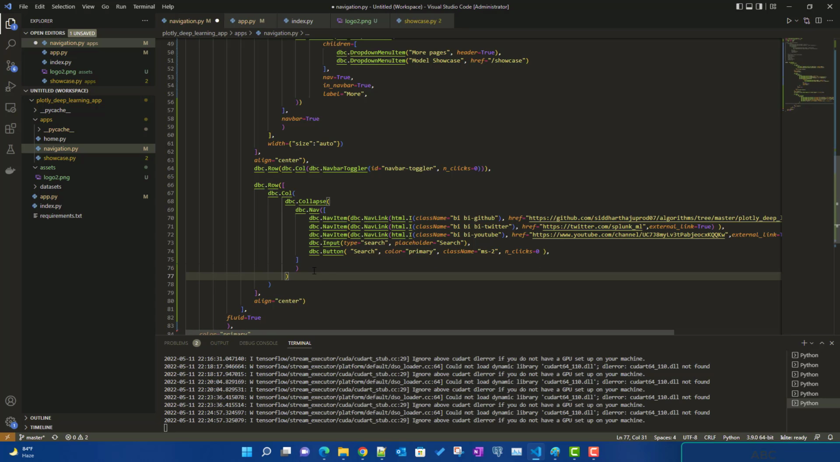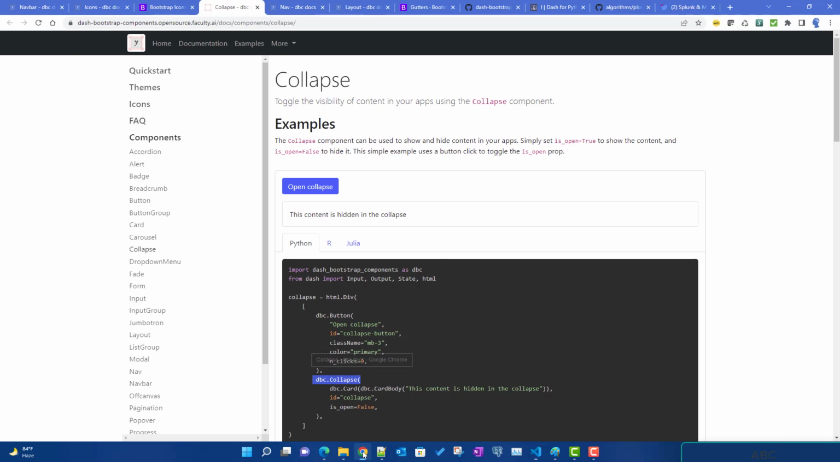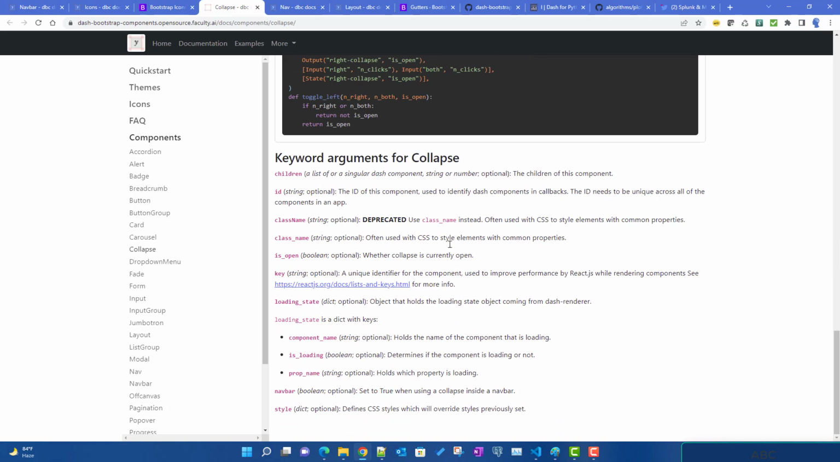Once I do that, it requires three things. It requires an ID, because I need to access it in my callback. There is a property called isOpen equals to false, and navbar, right? If we see the documentation, isOpen means whether the collapse is currently open or not. Initially we will make it not open by making it false. When our window is smaller and I click that toggler, that will be opened, and as we are putting it inside the Navbar, I'll be giving this one over here.